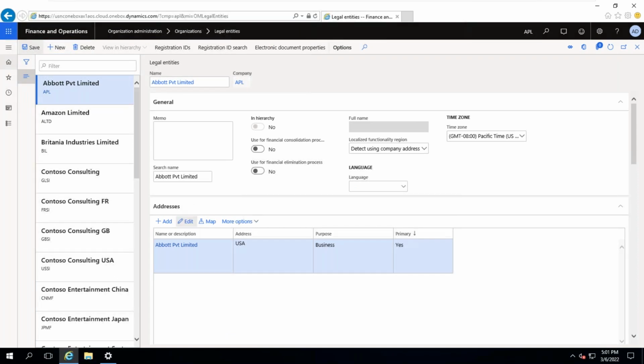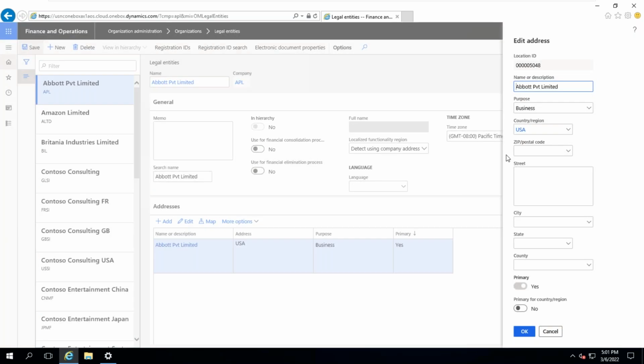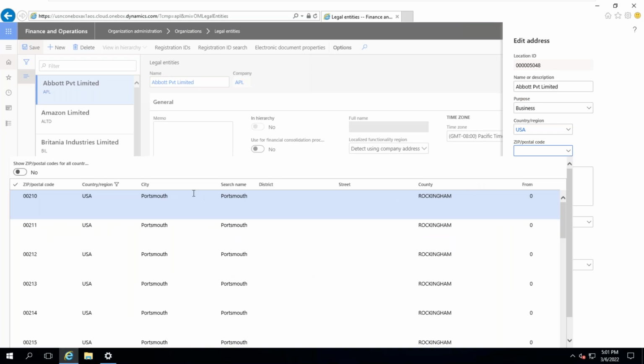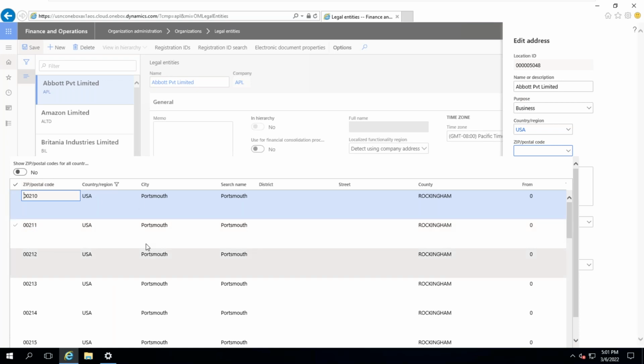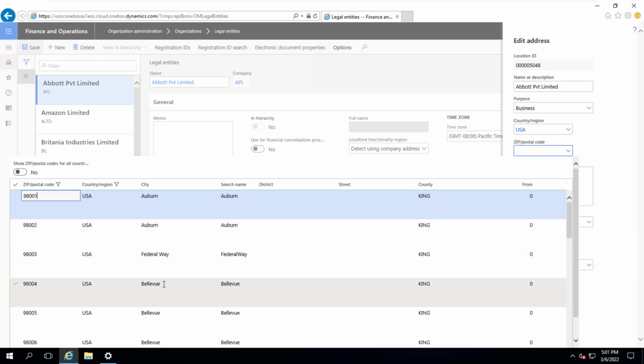Now click on edit. So map the zip code wherever it is. I'm mapping, suppose, 98004, something number I'm mapping. Postal zip codes. Bellevue I'm mapping. Microsoft is located in this area. 98004 I'm mapping.